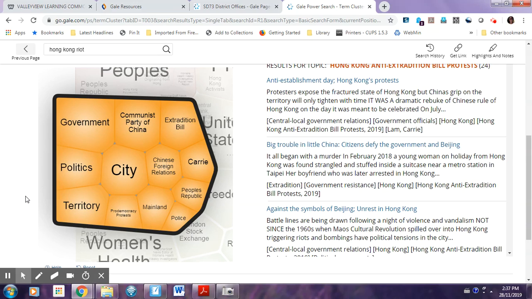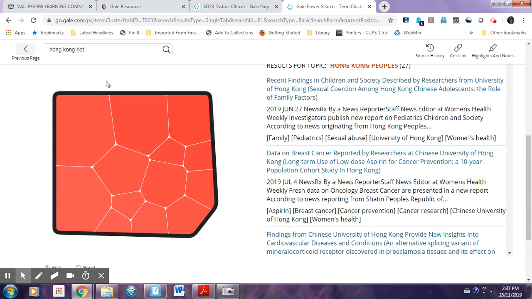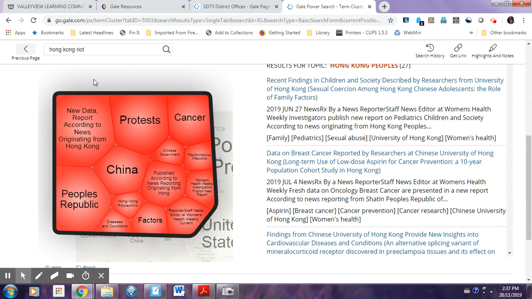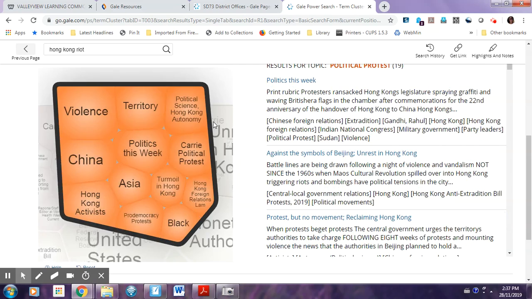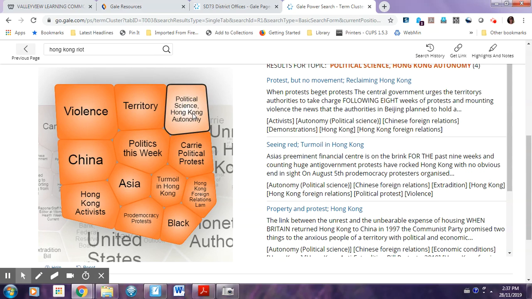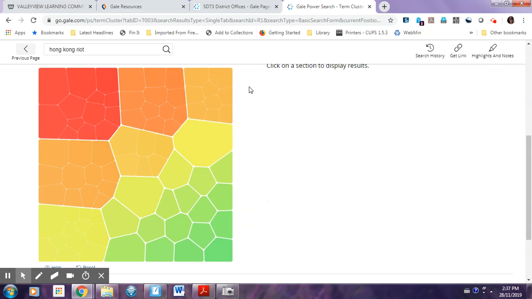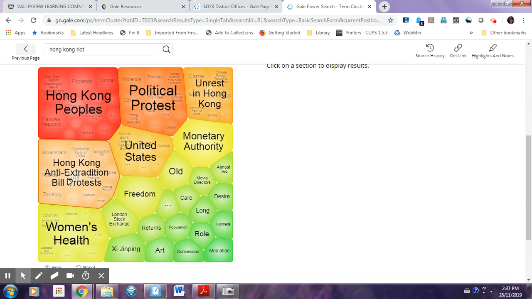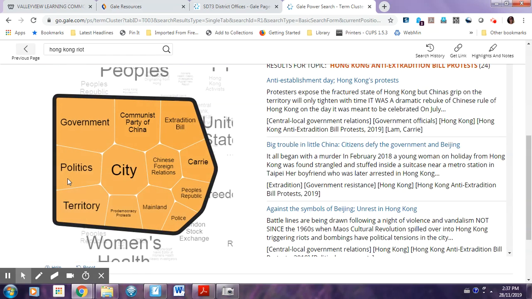If I want to go back to that bigger one, I can either just click on a different part. Sometimes it takes a little bit to go back to the whole thing. So come on. Or let's say I click on political science here a couple times. Eventually it just takes you back to the whole thing. But I'm going to go back here to this one.